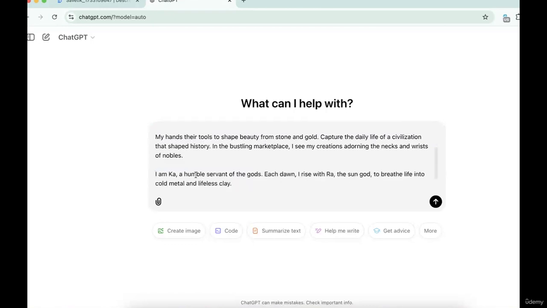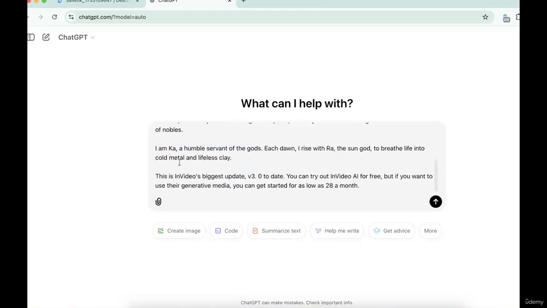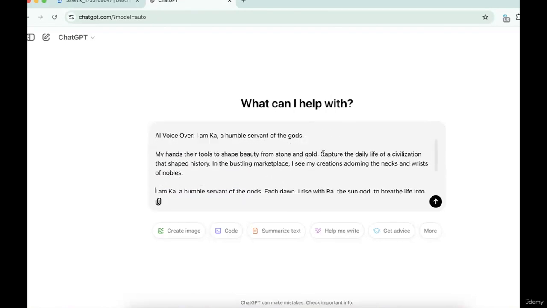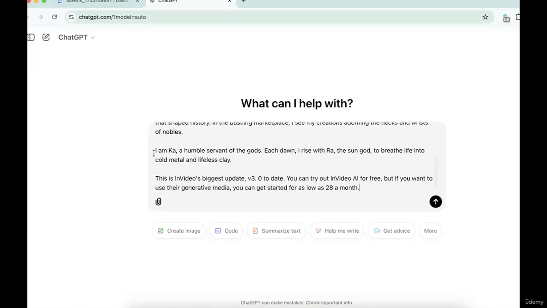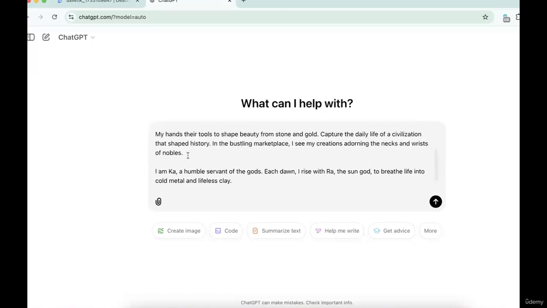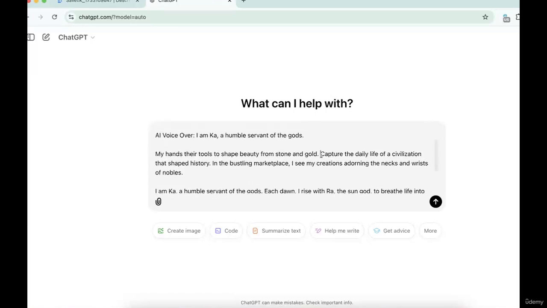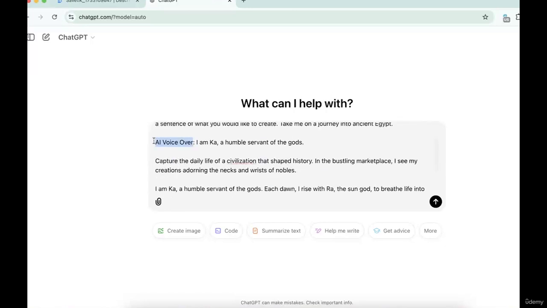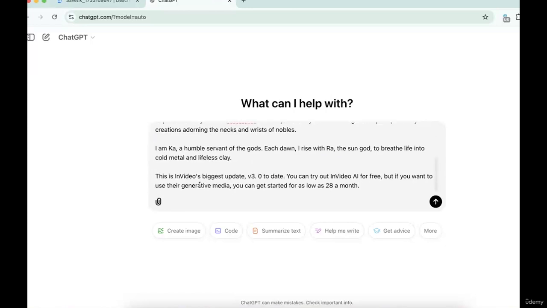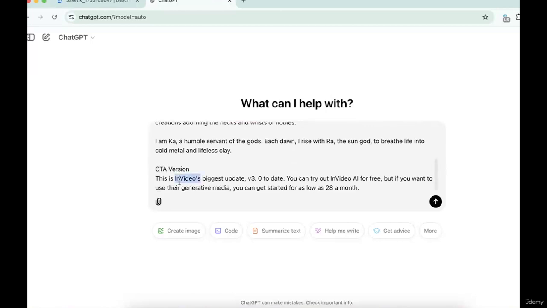Skip this one, okay? So I need a prompt from here, okay? So this is the prompt, okay? We can just put this prompt in a tool like InVideo or any other tool. I just remove this. This is the prompt, and this is the final version. I mean the CTA version, because this is the tool InVideo's biggest update.